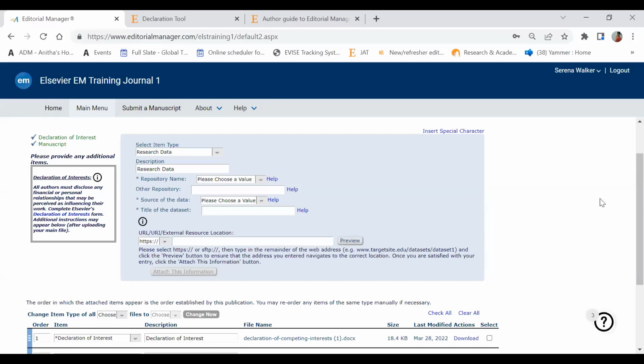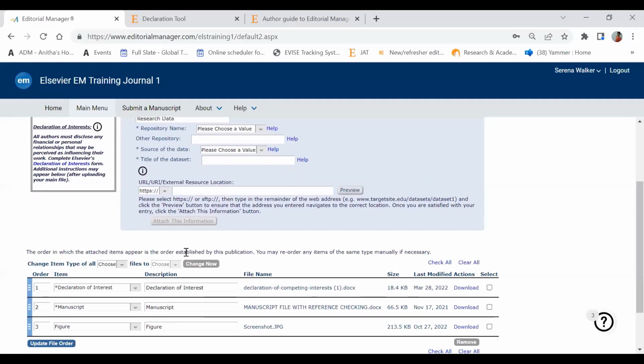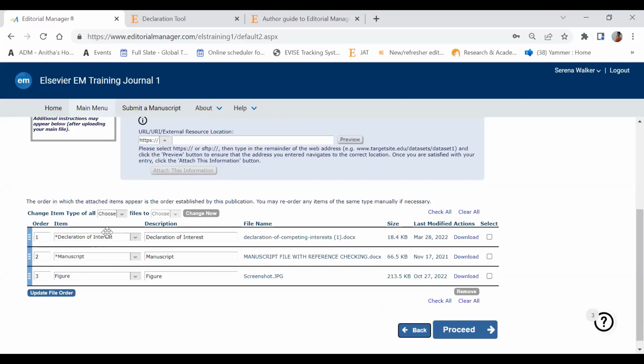Please ensure you always select the appropriate file type from this drop-down here. You may edit the description of the item, but please ensure not to use any personal identifiers. The system will automatically order your files into the order designated by the journal, or if you would like to update the file order, you can always click on the Update File Order button.